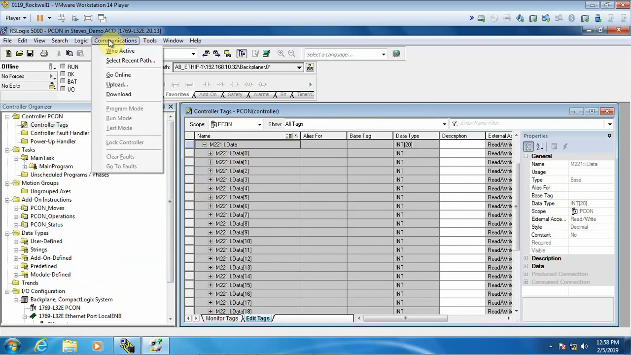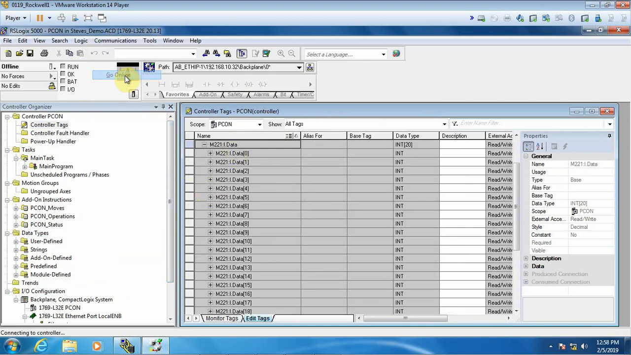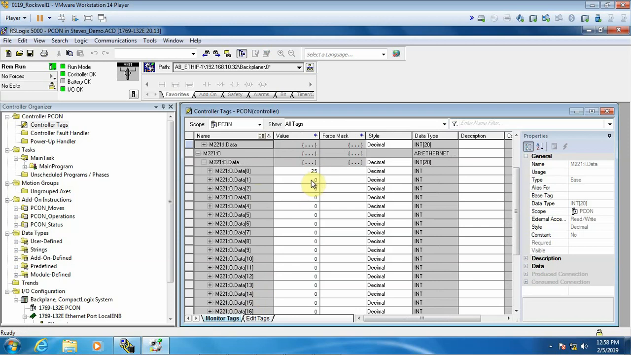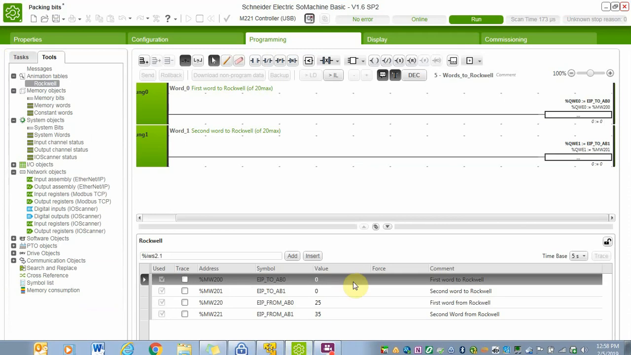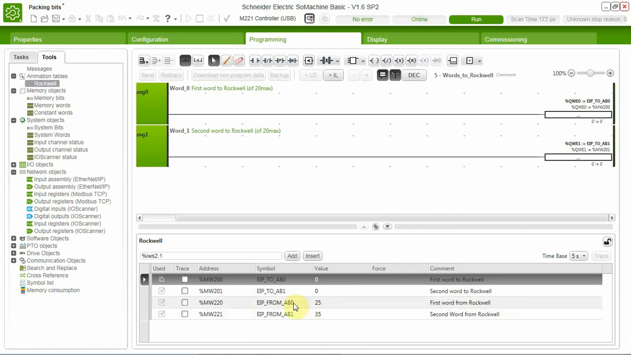I'm going to go online with the Rockwell here. Go online. I'm going to monitor the tags. And right now I can see there's a value of 25 in the output data. I'll put a value of 35 in here. If I go back over to the M221, I can see 25 and 35 are written to those words in the 221.